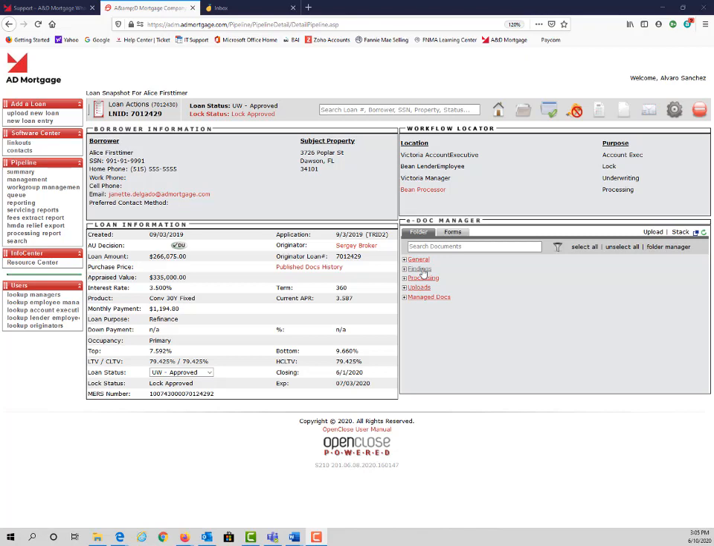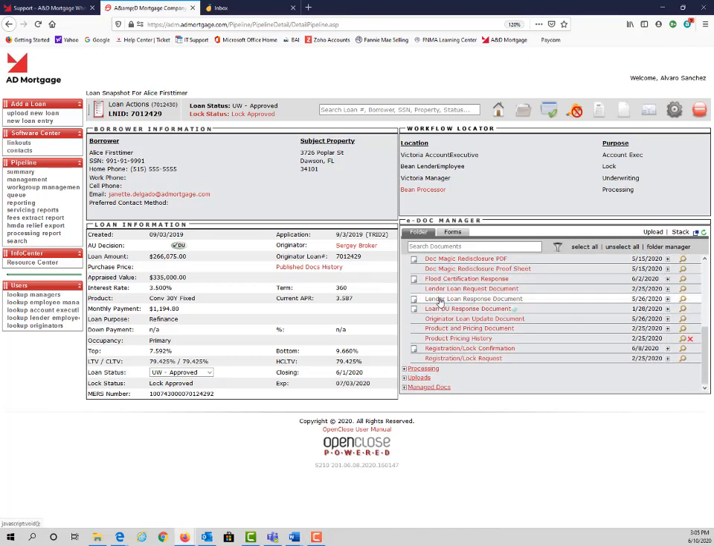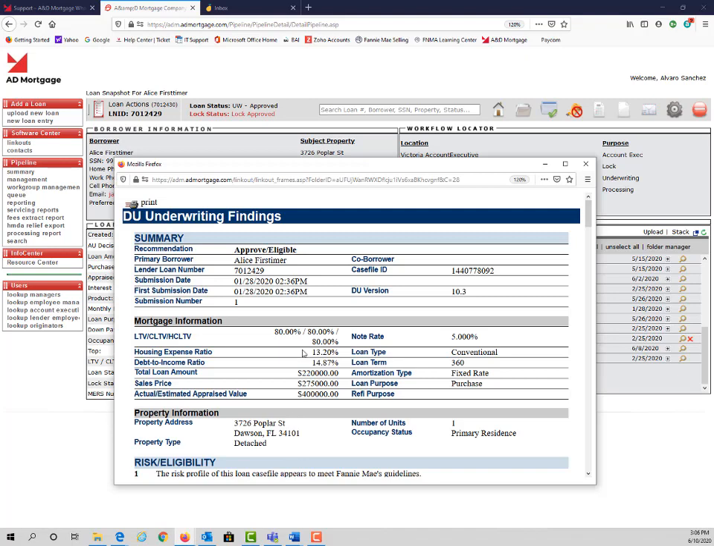After a few moments, access eDoc Manager and click on the Findings folder to open and search for your findings, which will be under the Loan DU Response document. Clicking on the magnifying glass will open the DU findings for you. And one final note, A&D will only accept Fannie Mae loans that are approved eligible.